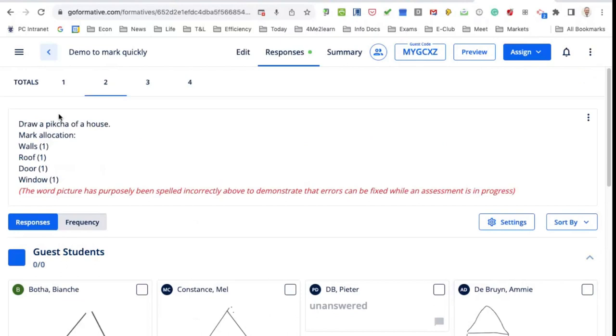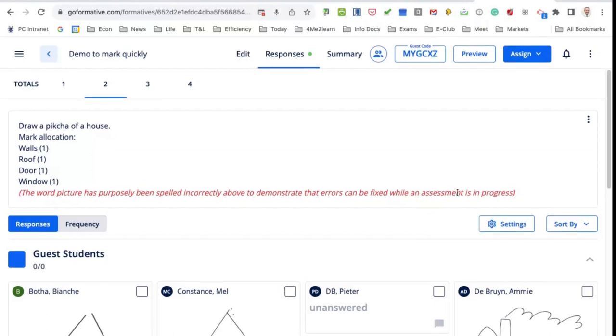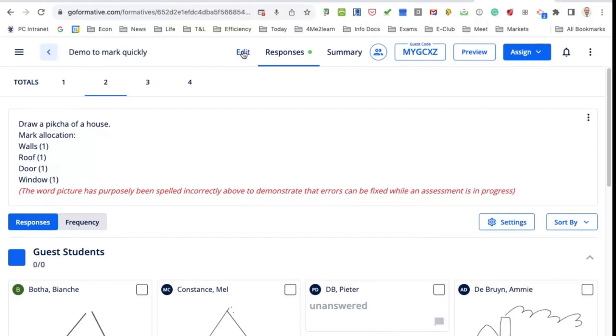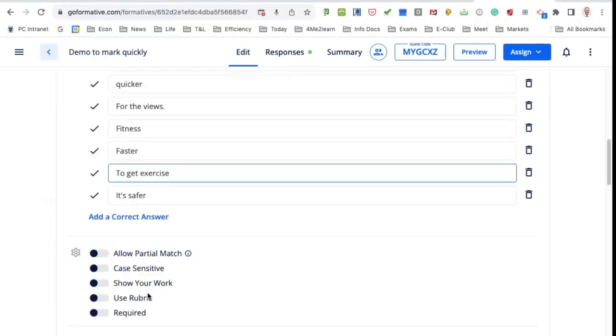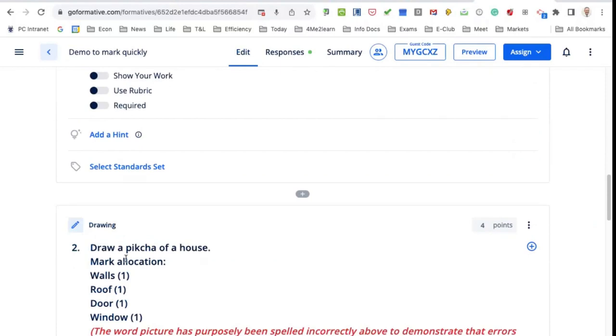Okay. So now, can you see it says here, draw a picture of a house. And I've said the word picture has purposely been spelled incorrectly to demonstrate errors can be fixed while an assessment is in progress. Yeah, I made a mistake. So I'm going into edit mode. I'm just going to fix it. Fix my spelling error, because that's unacceptable. So I'm going to say, draw a picture of a house.